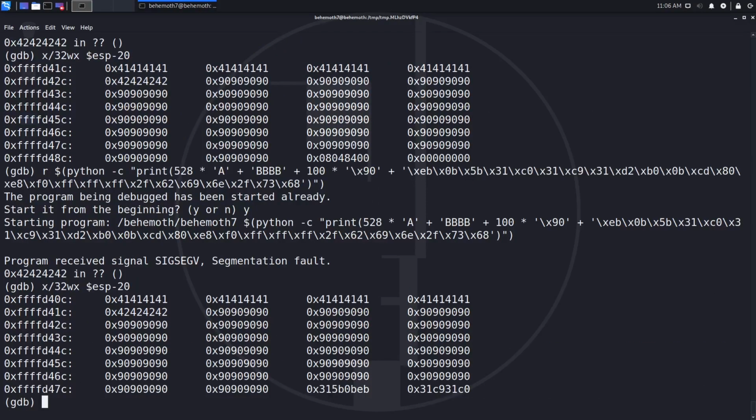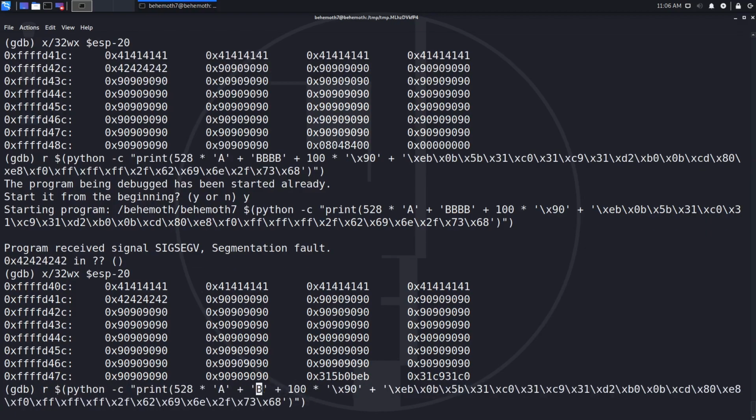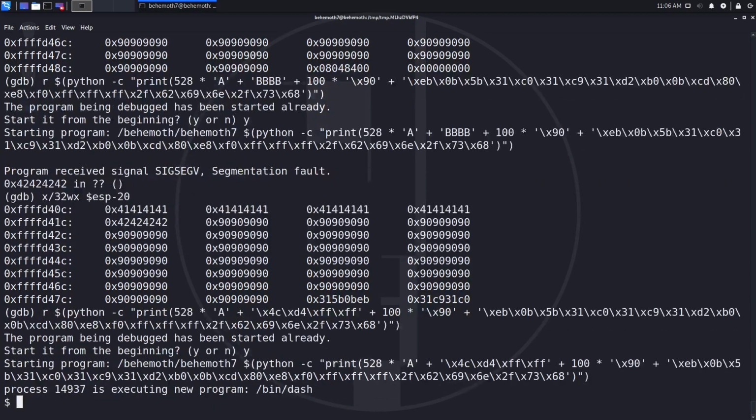So let's find an address which is right in the middle of the NOP sled. 0xffffd44c seems to be a good candidate. So we replace the return address with that one and run behemoth7 again. And we have a shell. Perfect. Now the only question is whether our exploit will work outside of GDB.